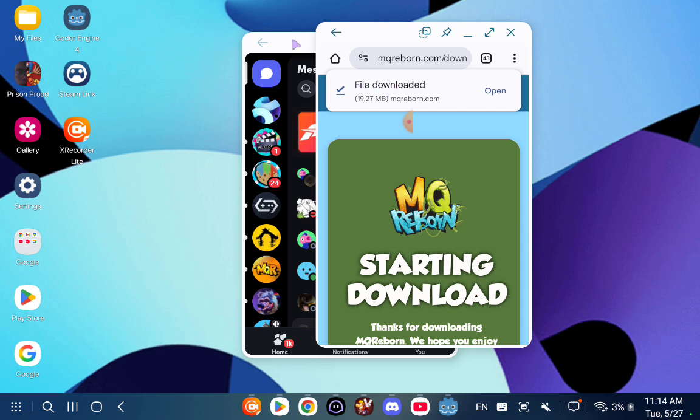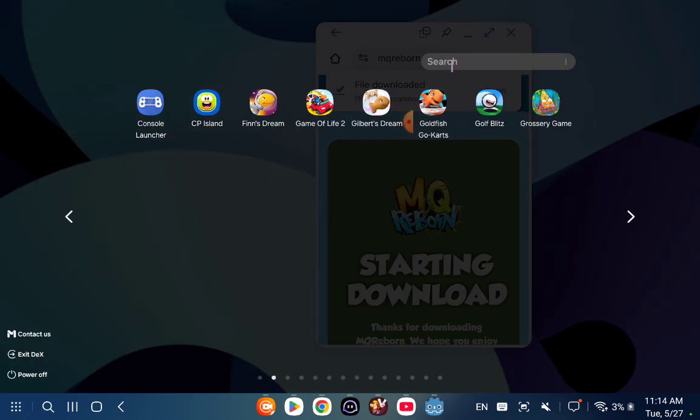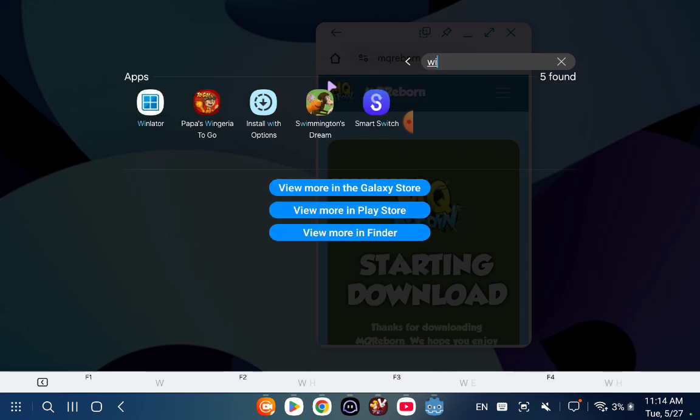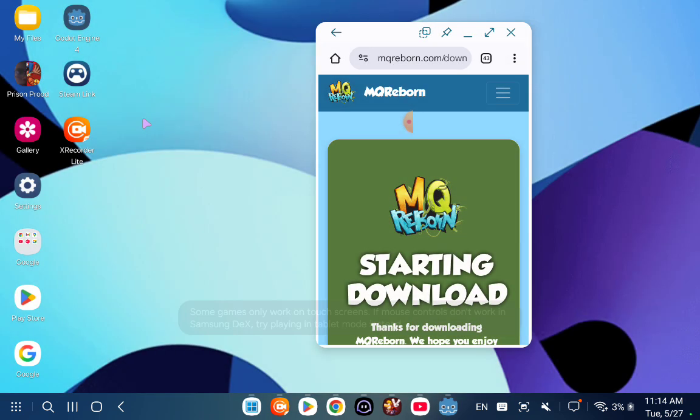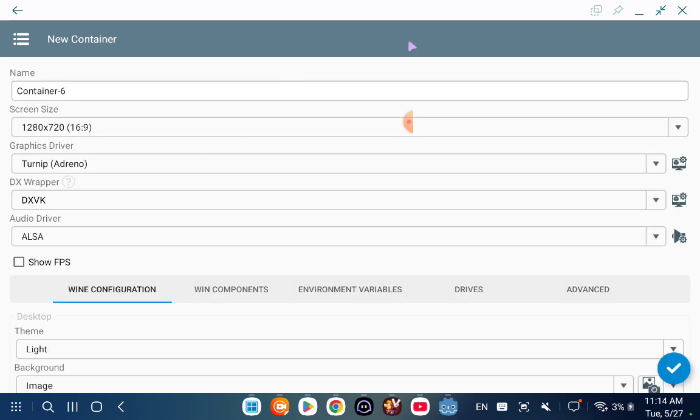Then once the file is downloaded, you guys are going to install this app. You're going to install this app called WINLATOR right here. So you guys are actually going to have it installed and everything. You're going to click on this plus, and then it's going to create a new container. It's probably just going to be container 1 or 0, or it's not going to say anything at all. It's just going to say container.